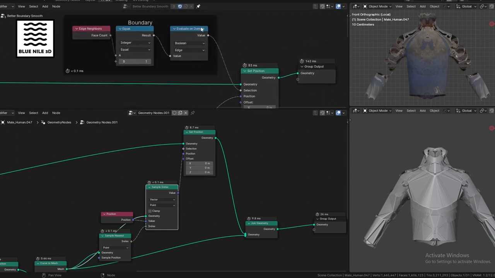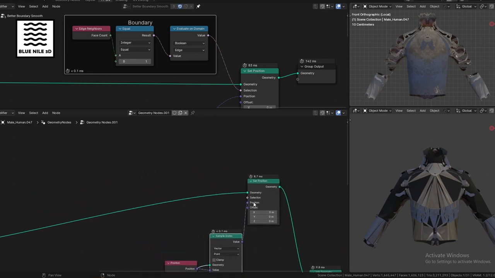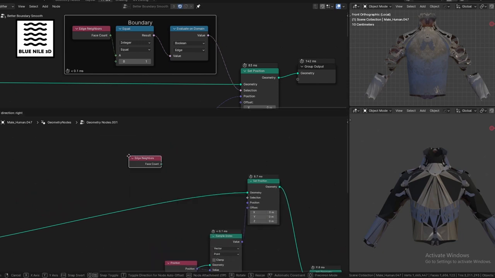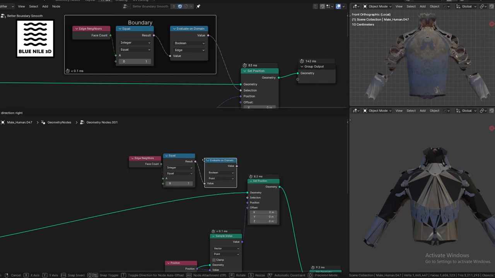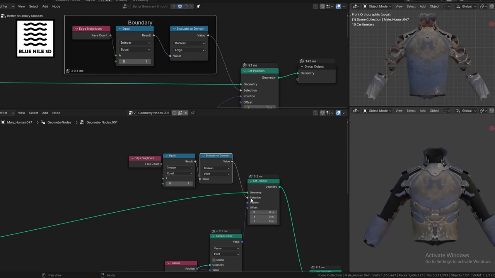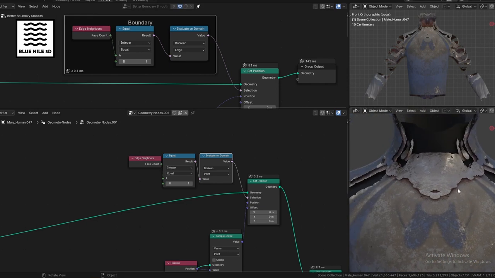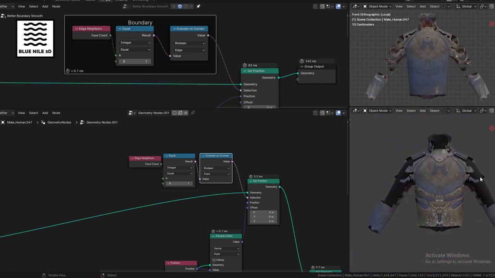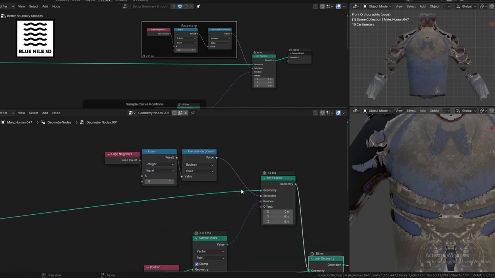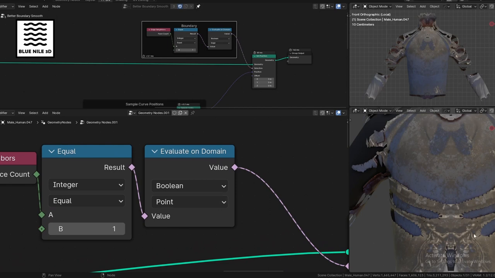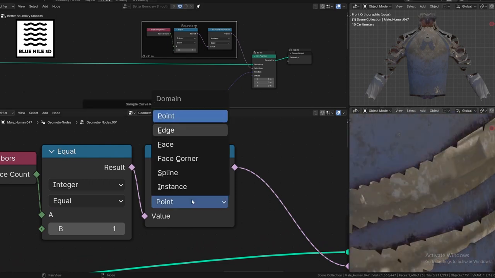So we only want to smooth the edges of the original geometry. So again, we can get our edge neighbors and say if the face is equal 1, evaluate on domain and plug this into the selection of our set position. Alrighty, now only the edges of our original mesh are being changed or smoothed. And the amount they're being changed by is controlled here. Alrighty, and do not make the mistake I just made of leaving this on point, as you can see from these jagged edges. Change this to edge.